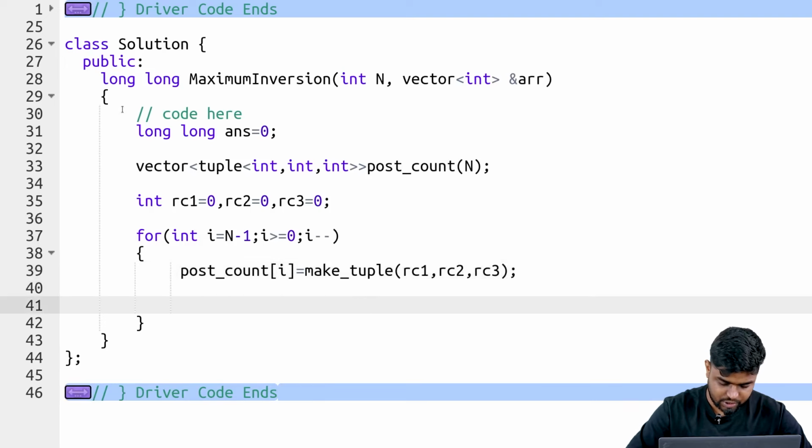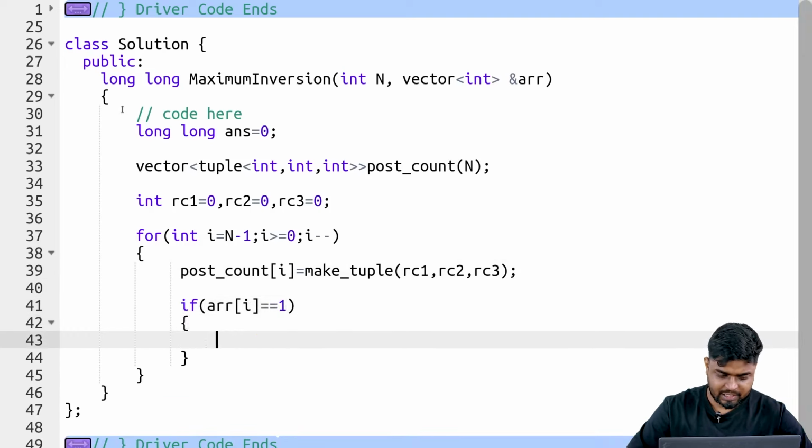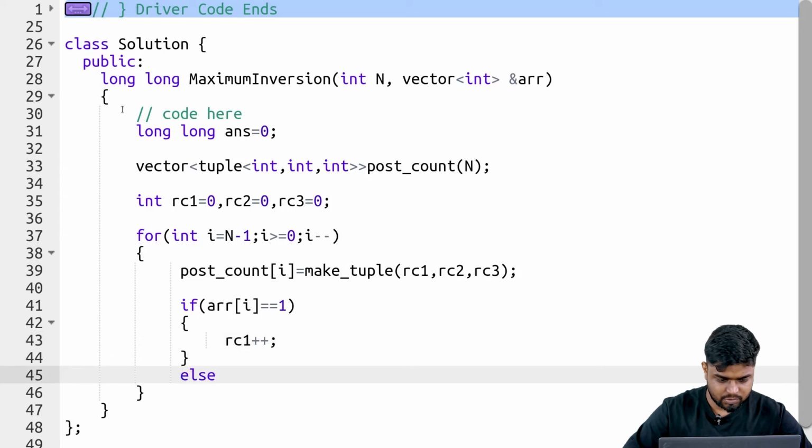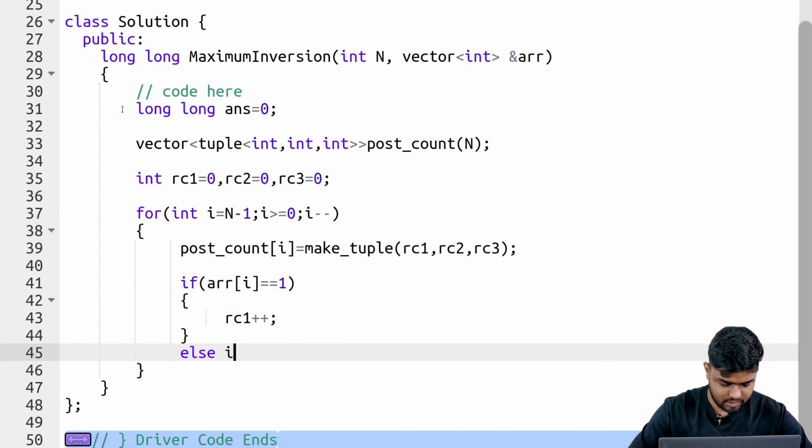Now after that I'll check. Suppose the ith element is equal to 1. If the ith element is equal to 1, then it will not impact anything in the inversion. So I'll only do right count of 1 plus plus. I only need to increment it. Otherwise, else if my ith element is equal to 2.